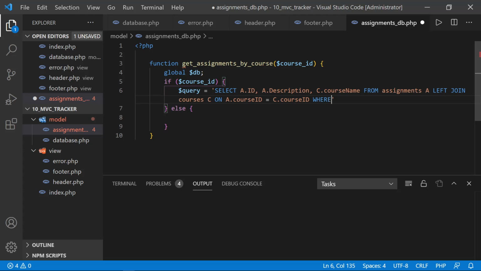And then we can say where, oops, capital A again, course ID equals, and now we're going to put a parameter in our query. And we'll have to bind that here in just a moment. But we'll bind the course ID parameter, and then we'll say order by, and let's put a.id.